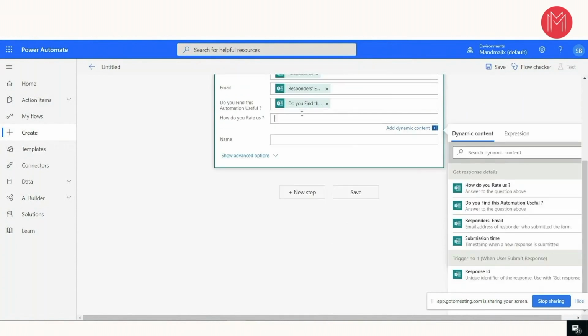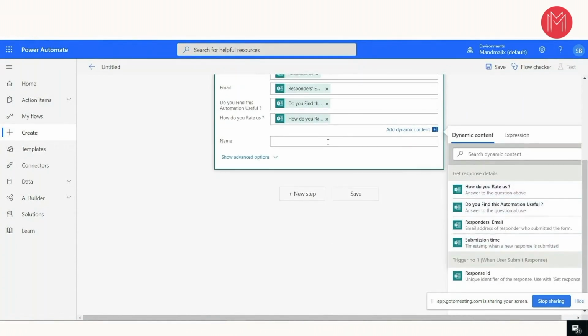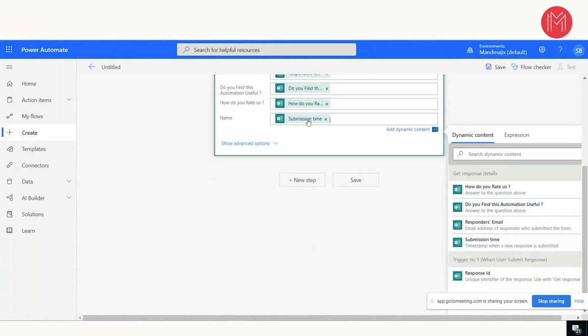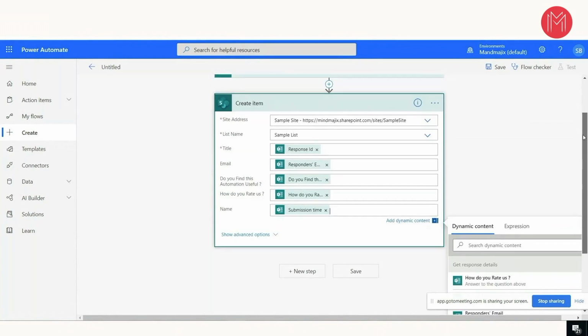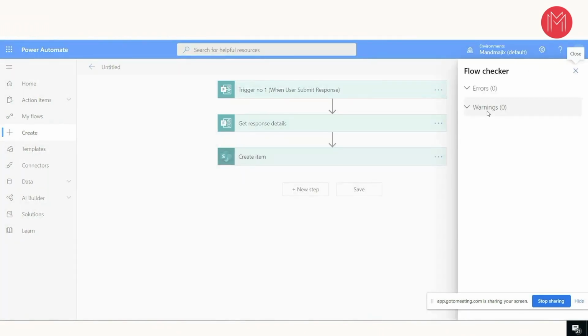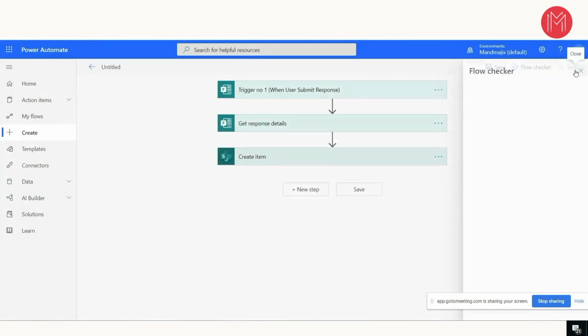And then, how do you rate? Select the same one here, and then the name I will put as submission time. It will also capture at what time and what date a user has submitted this response. You can also do that. Once you're done with all of these things, you can collapse it, and then you have to see if there are any errors and warnings. Since it is 0, you can save it. Okay, it is saved here.